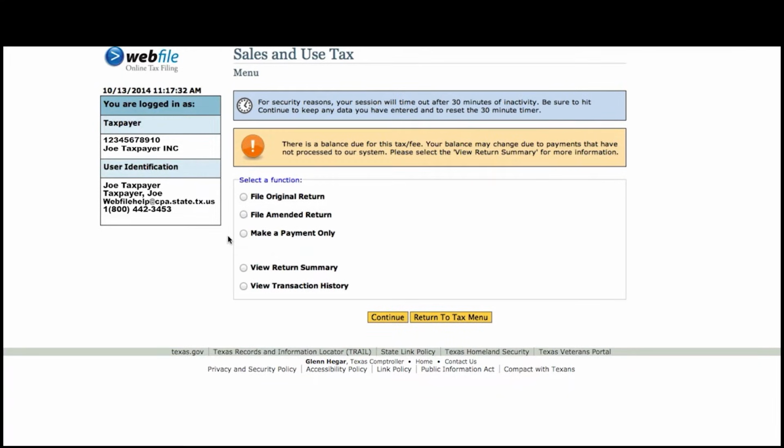At the top of the list, you have the option to file a return. You can pick File Original Return or the File Amended Return functions. You will have the choice at the end of the return to make a payment. Or you can also choose to make a payment only. If that's what you're looking for, select that function and click Continue.